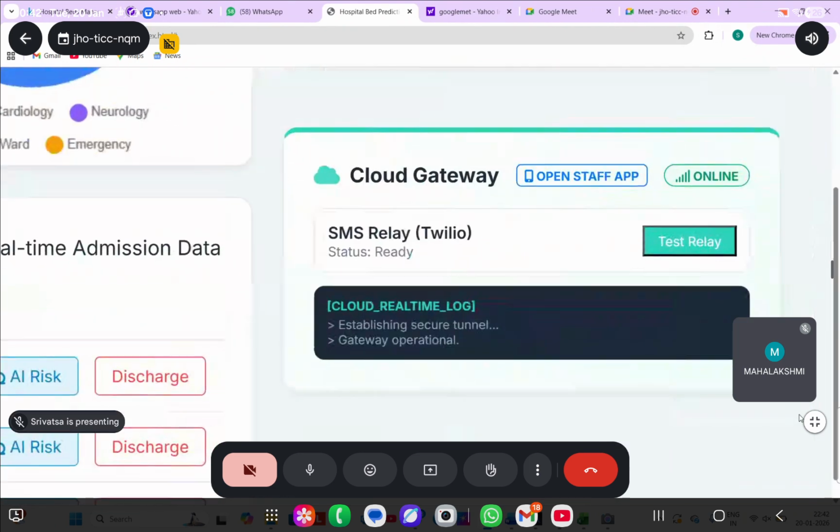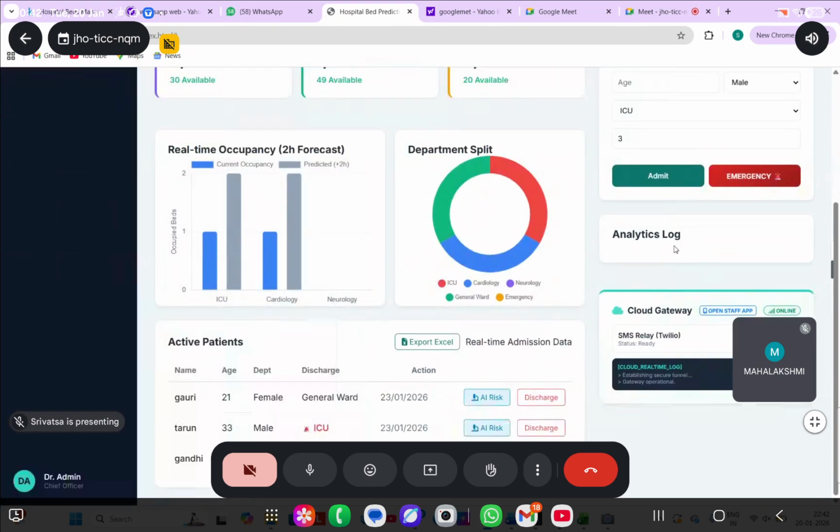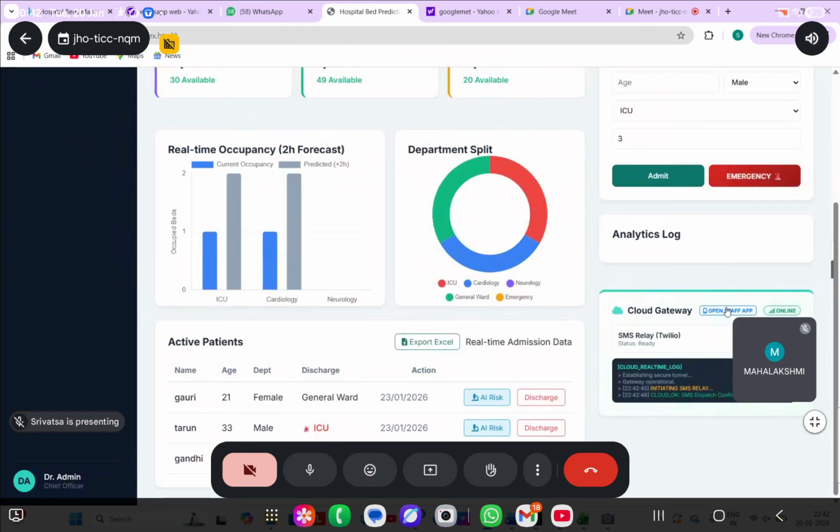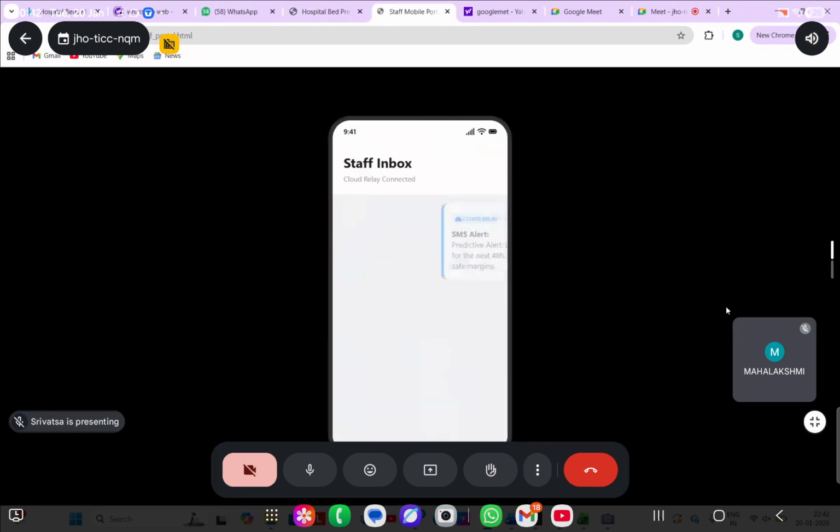And coming to the cloud component, I've used the tunneling concept in this. So based on the graph, if I test the relay, this notification will come, and it will generate a notification which is end-to-end encrypted for the department as well as the management. They will receive an alert that the capacity remains within the safe margins on the respective mobile devices of the concerned authorities.